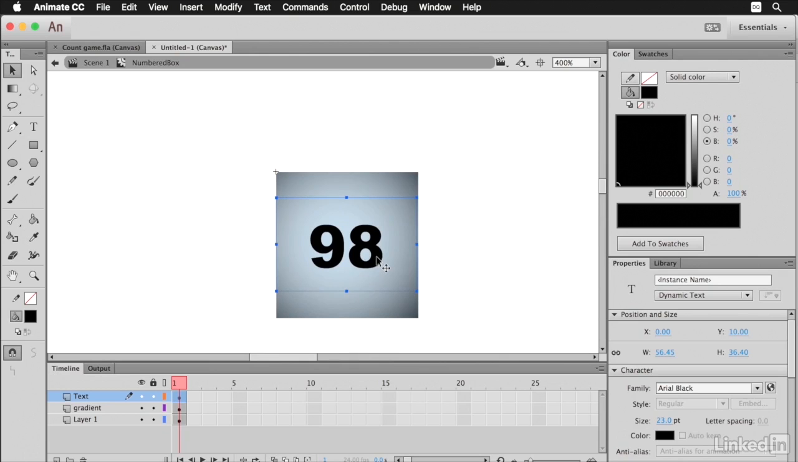We want to reference this text area later in JavaScript. To do so, we can give the text area a name. Let's name it Number Text.